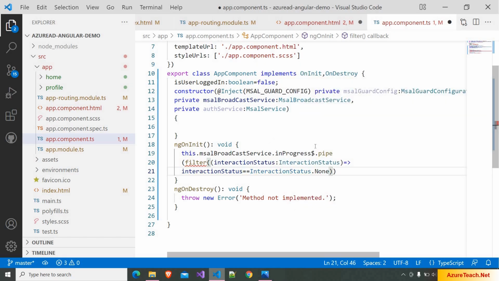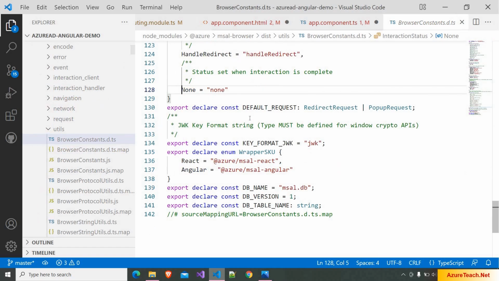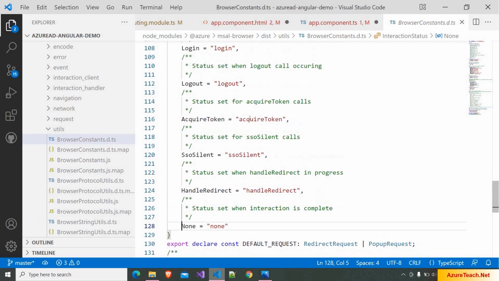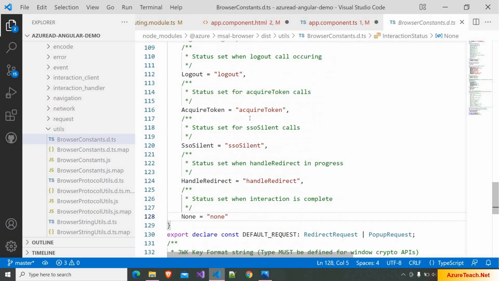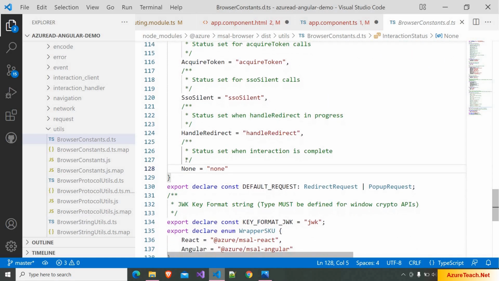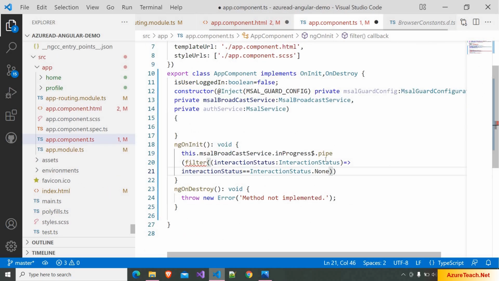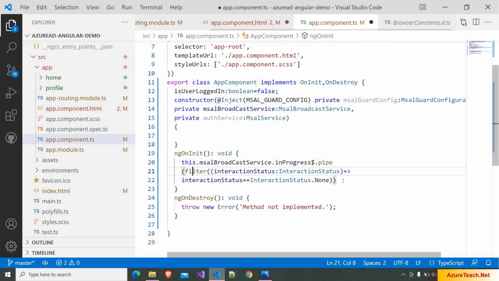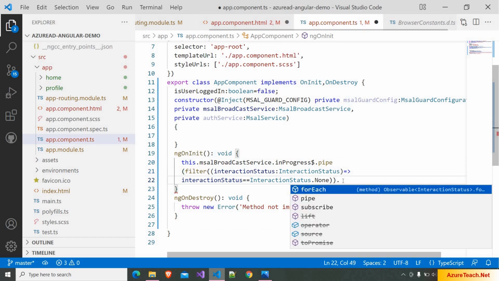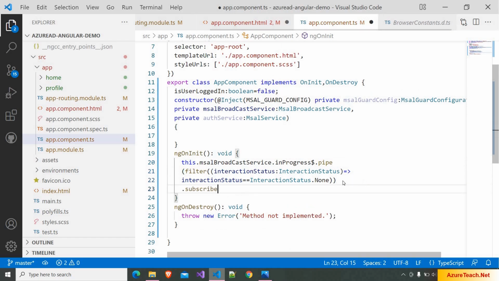Let us go inside this code. So if you see here, we have different kinds of status: Startup, Login, Logout, AcquireToken, SsoSilent, HandleRedirect, and for None, the status is set when the interaction is complete. That means the login is complete. So we have to import this filter operator from rxjs, and after that we have to subscribe.